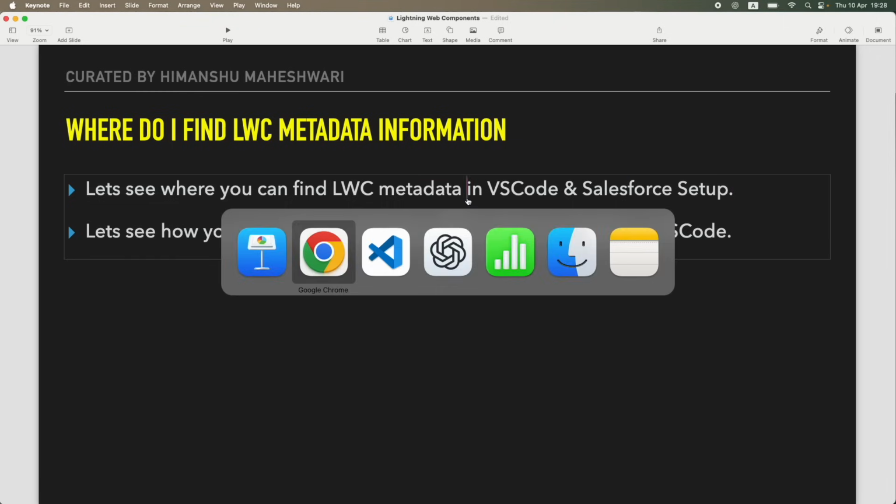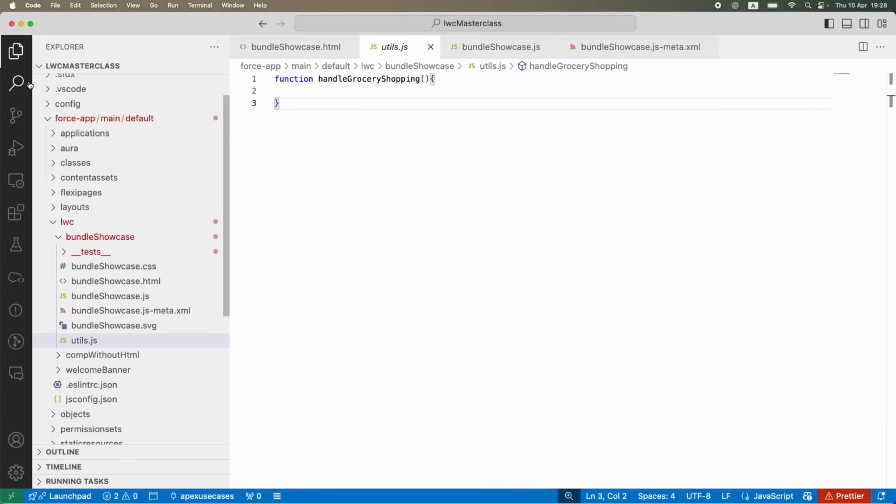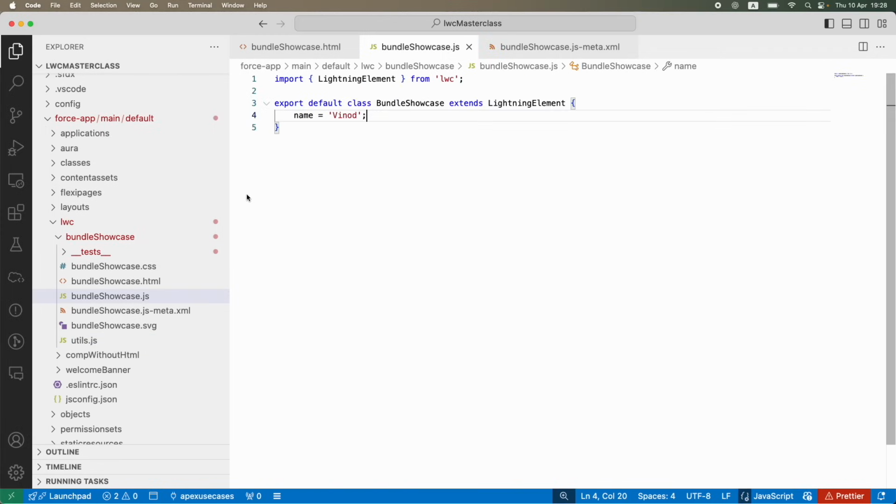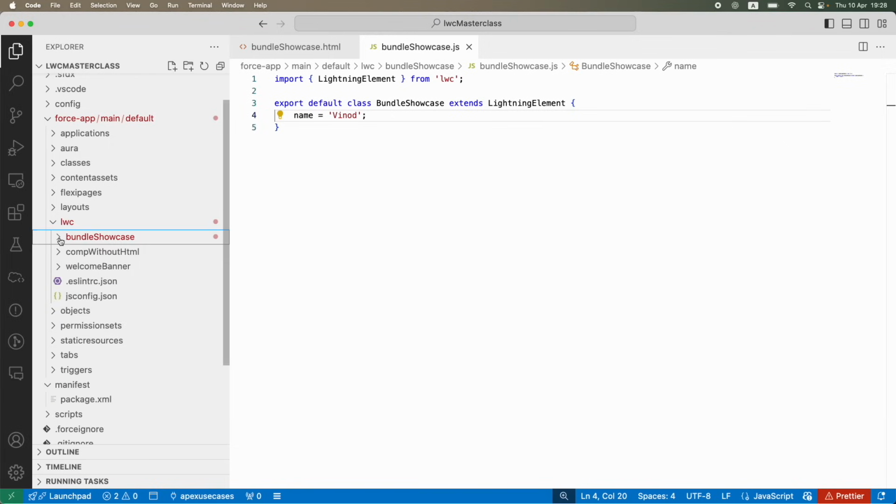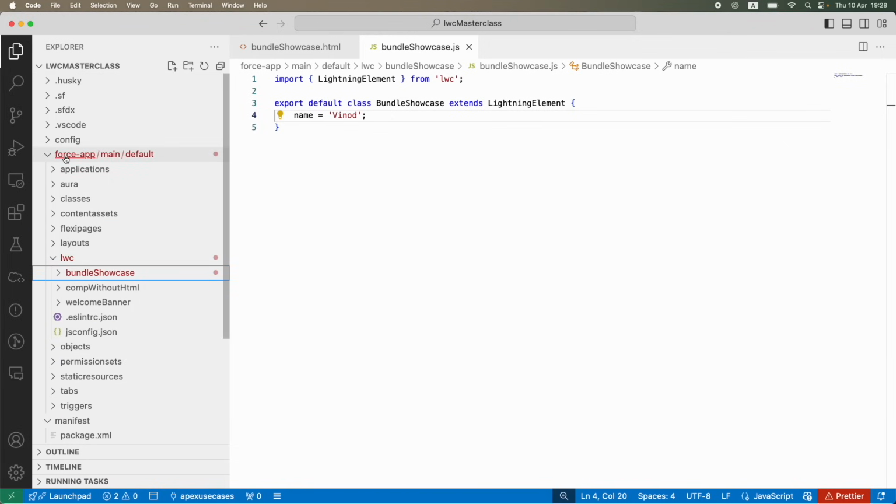Where can you find the Salesforce LWC metadata in VS Code? I think you already know because you are so smart. You have been looking at my lectures like anything. You already know. Himanshu, it is inside the force-app main default inside the LWC folder. All my LWC components, Lightning Web Components will be available here. Correct. Perfect.